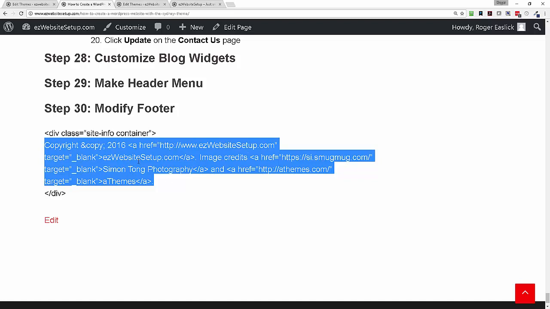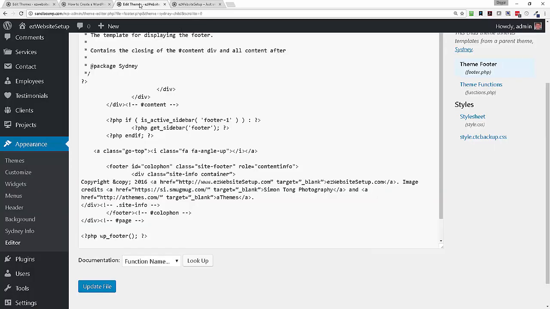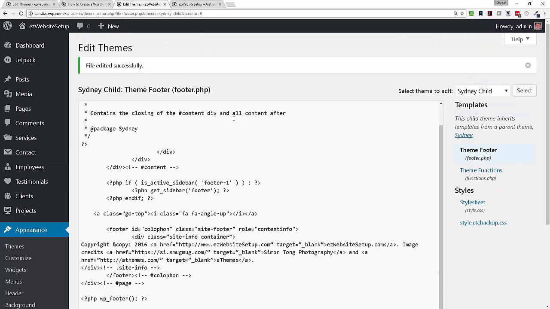I don't really have time now to talk about how to create links and stuff like that. One of the easiest things to do is to create a page, create a link, and then if you go from the visual side to the text side, you'll actually see how that's done. There's one more thing I want to do here, in this theme footer for the Sydney child.